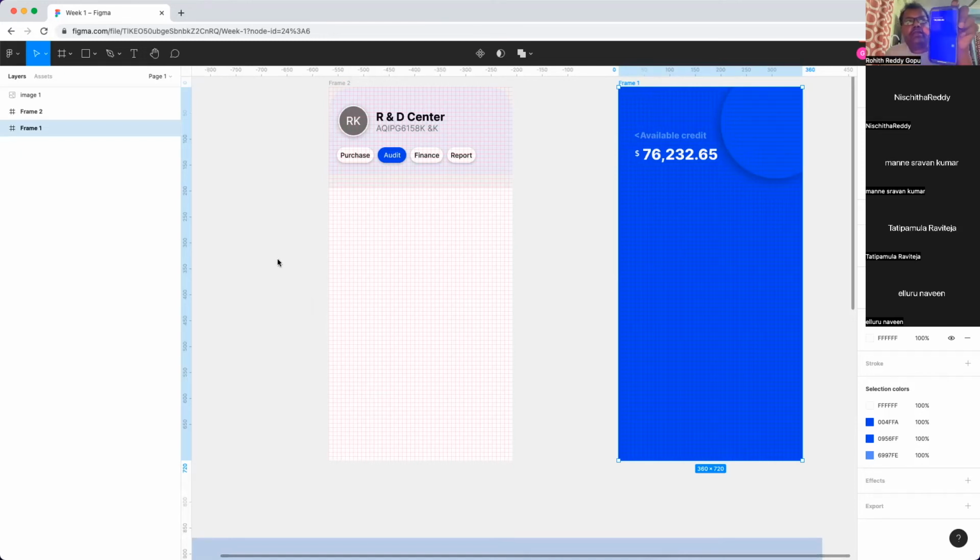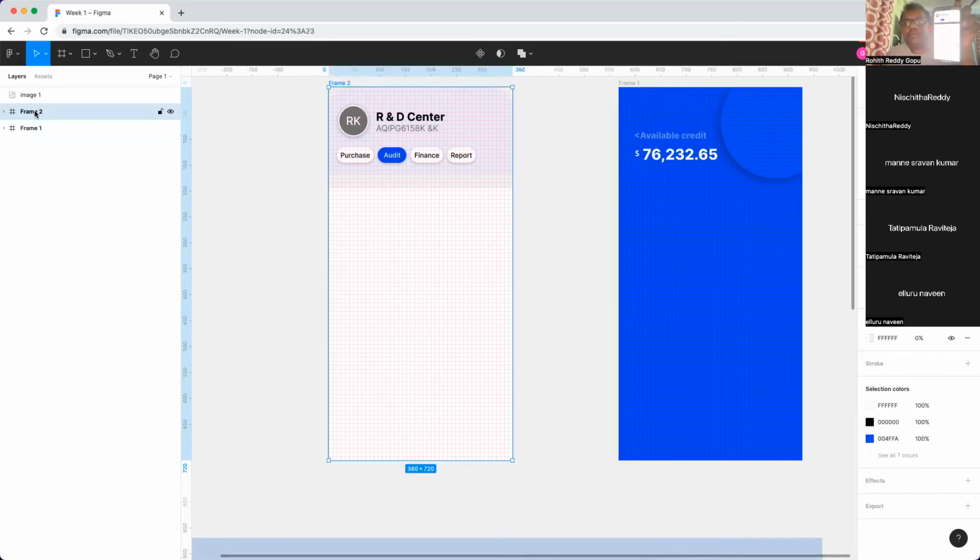So if I select frame 2, it is opening this frame 2. And you can see the design that I'm actually designing there.